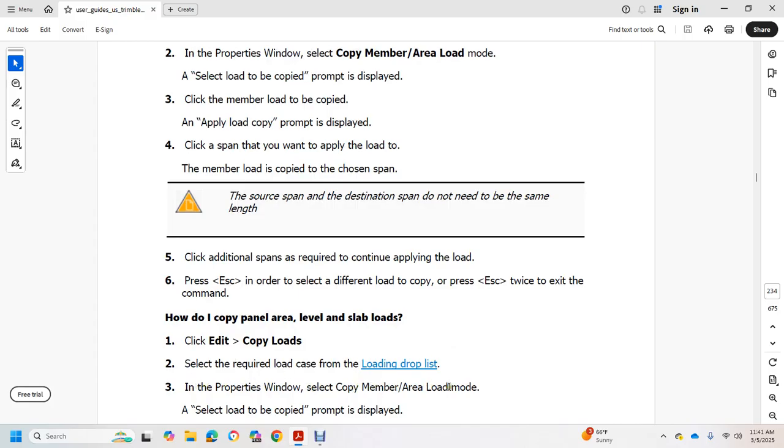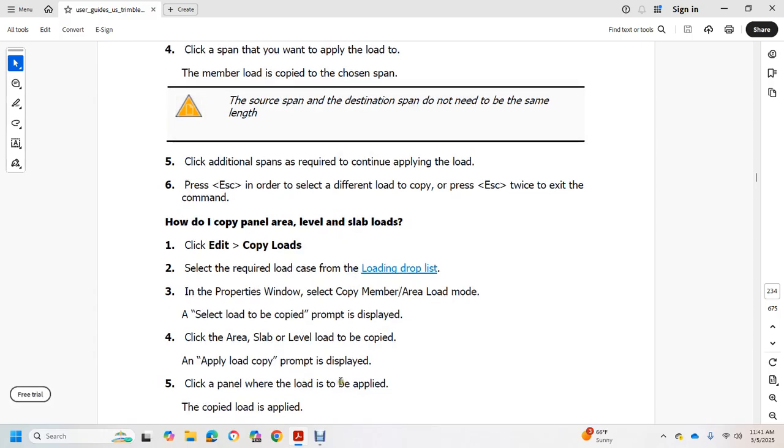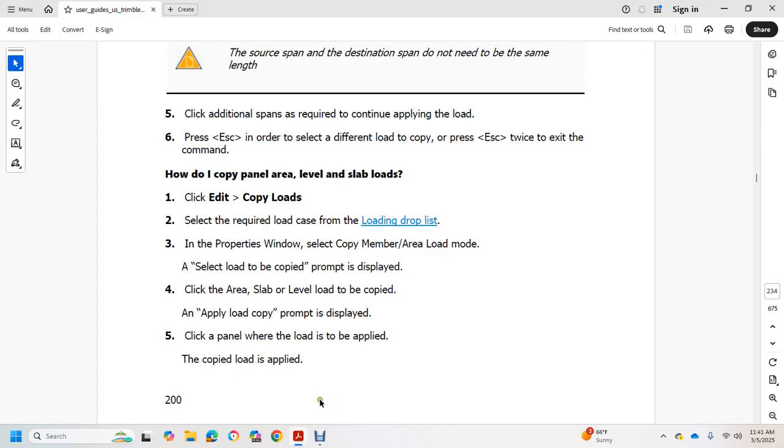In the Property window, select the Copy Member Area Load mode. The Select load to be copied prompt is displayed. Click the area slab level load to be copied, and the Apply load copy to prompt is displayed. Click the panel in which the load is to be applied. The load is applied.